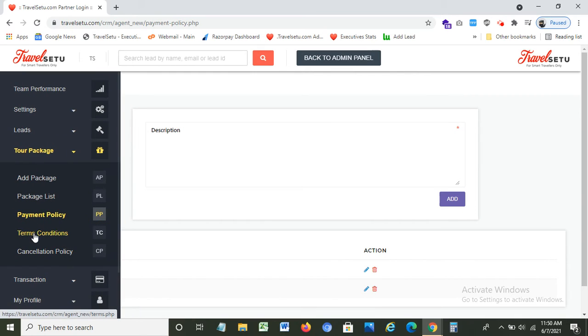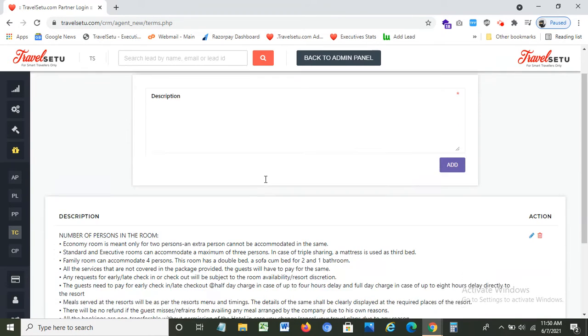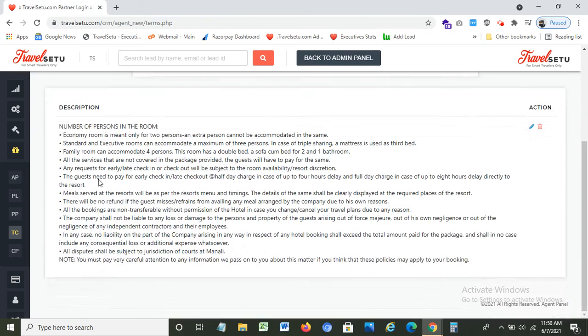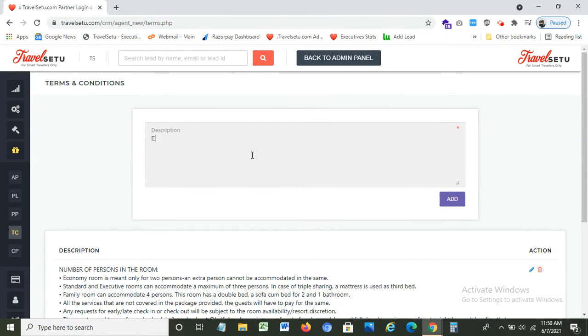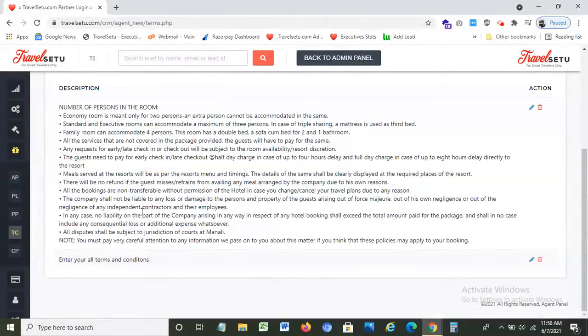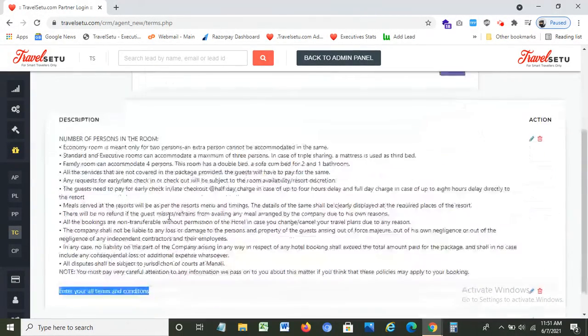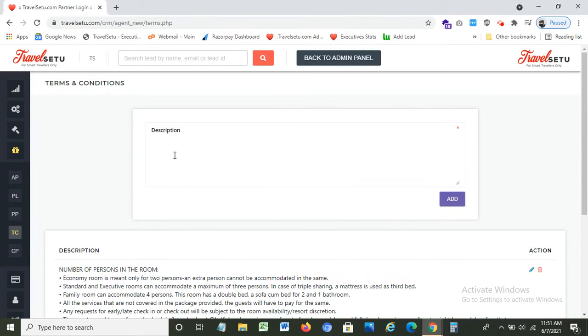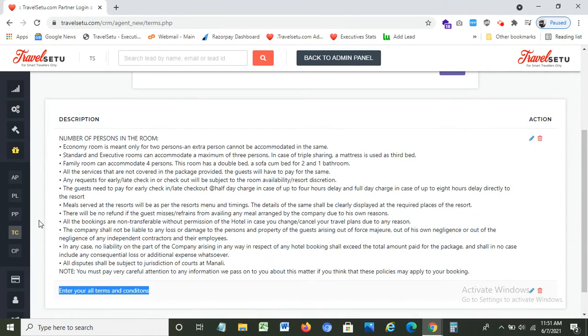Now there is an option for terms and conditions. Click on terms and conditions. Here you need to add your terms and conditions. Enter all your terms and conditions, and this is how the terms and conditions will be there in your CRM. So one by one you can enter your terms and conditions.